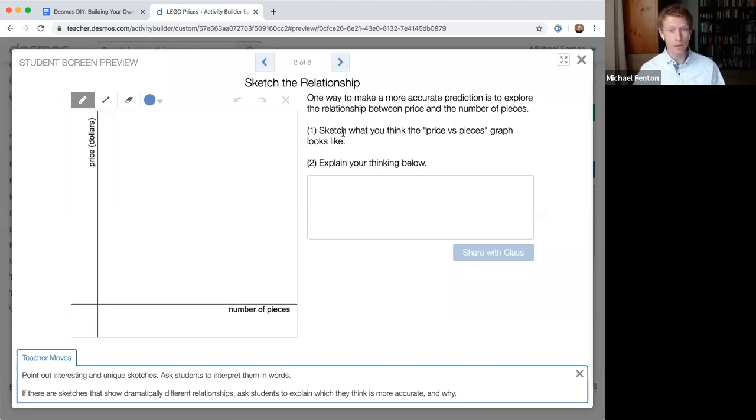And one of the ways that we might do that is through a sketch. So here, the next challenge for students is to sketch what they think the price versus pieces graph might look like, and then to explain their thinking. So I'm thinking that, you know, 0 Legos probably costs $0. More Legos probably costs more dollars.